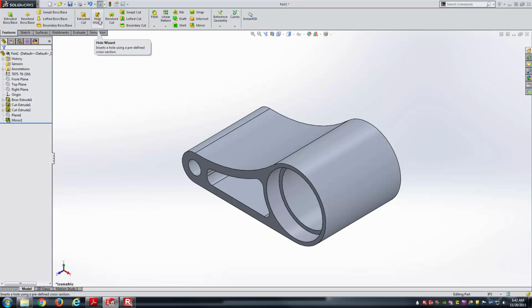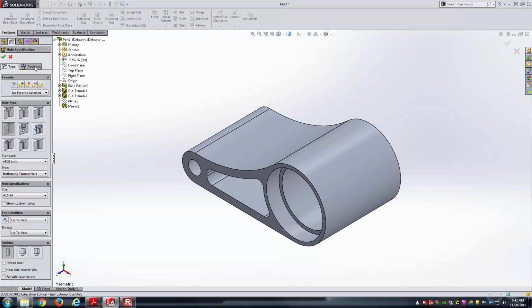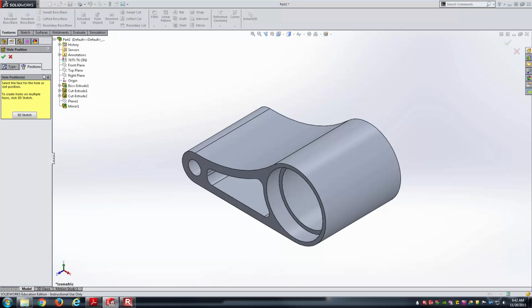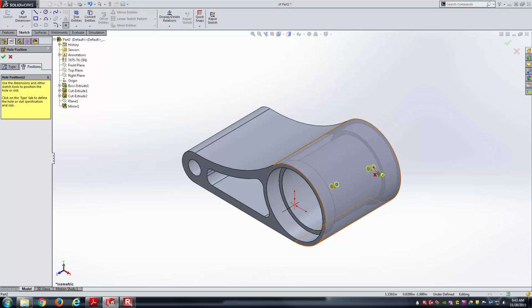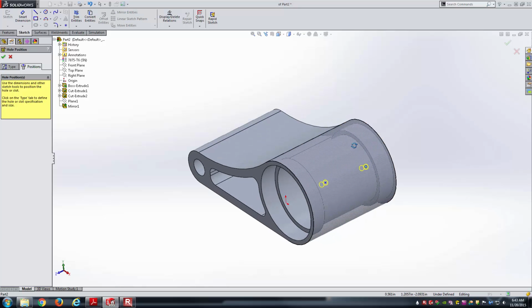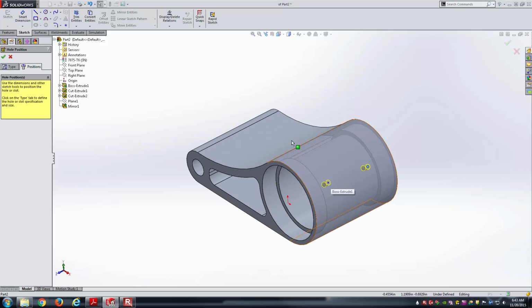And so here's the Hole Wizard. And the first thing I usually do is go over to Position. And here I'm going to select this cylindrical face. And so I'll just click a couple points on it and hit escape. And so there's my points, but now I've got to locate them correctly. Alright, now you can see the sketch is underdefined.